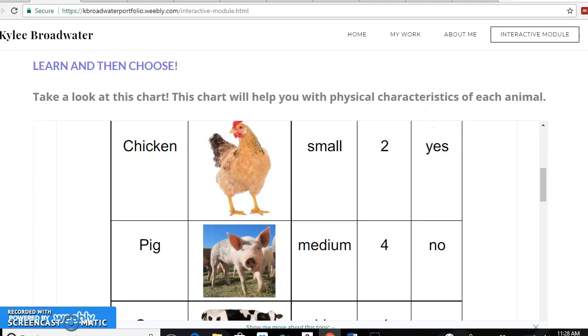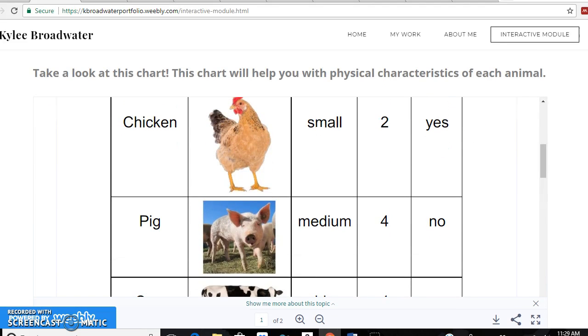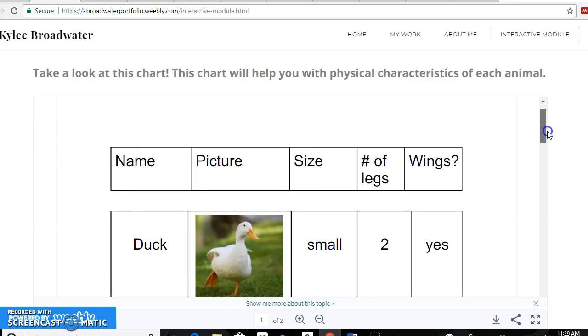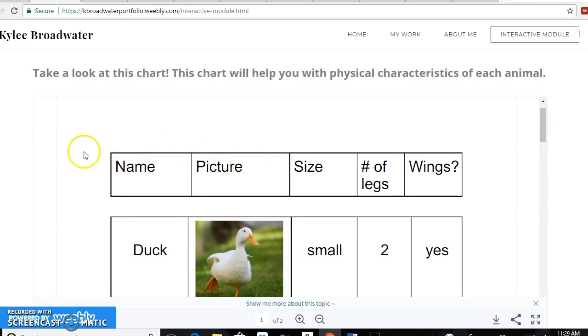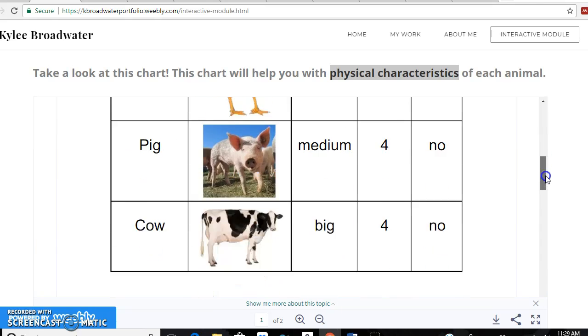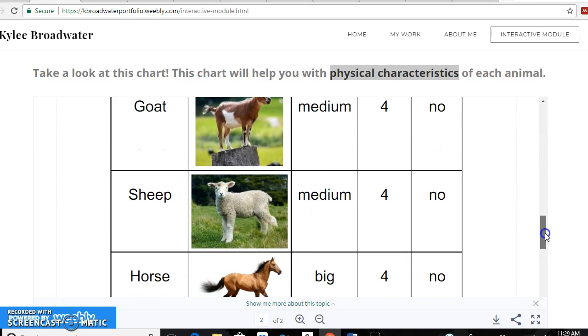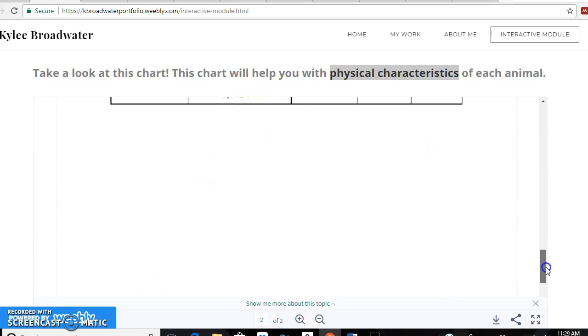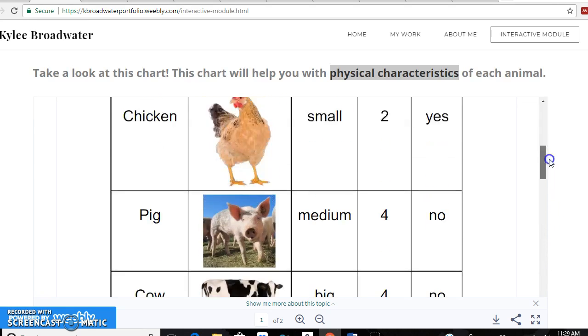This is the last part of the lesson, and for this I will have you look at a chart and then do an activity. As you can see, the chart looks very similar to the chart that I had you fill out earlier, except this chart is going to explain the physical characteristics of each animal. So this chart includes every animal that was on your last chart. And make sure you scroll all the way down and you don't miss the second page.